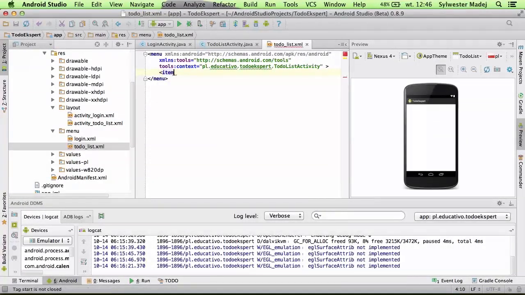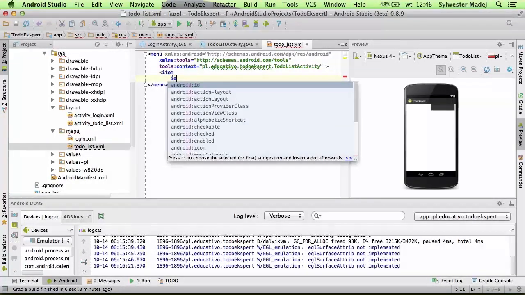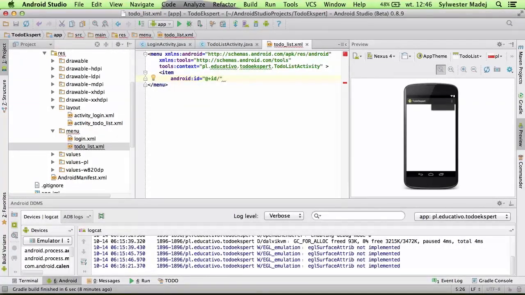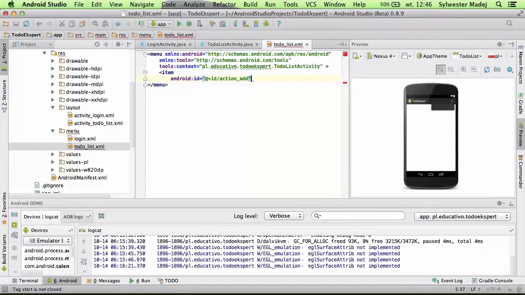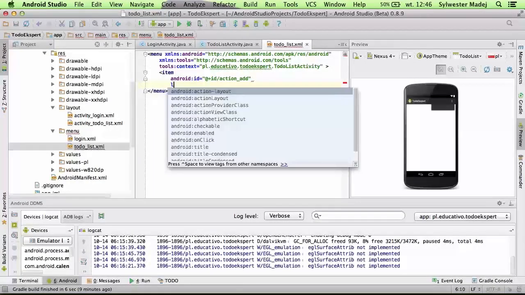Here we can add the elements we've chosen. The elements are created by adding an item. Each of them needs a number of things. The first one is an ID, like in the case of buttons. It's needed to recognize which element has been pressed. In the case of actions, IDs are named in a special way. According to the naming convention, they should be named action underscore description.